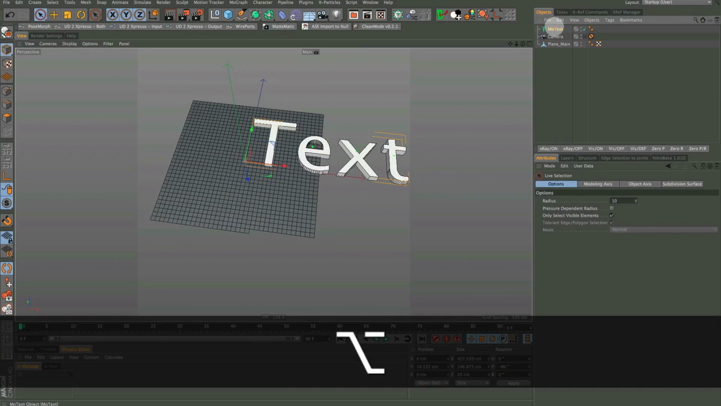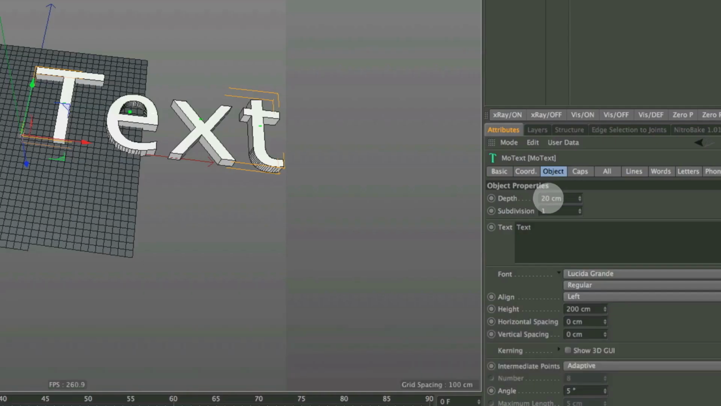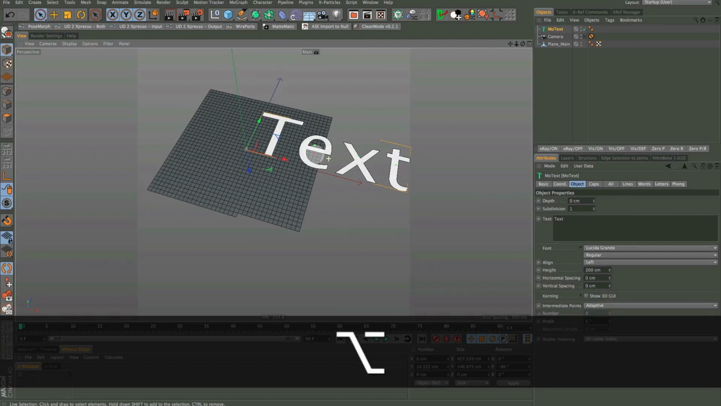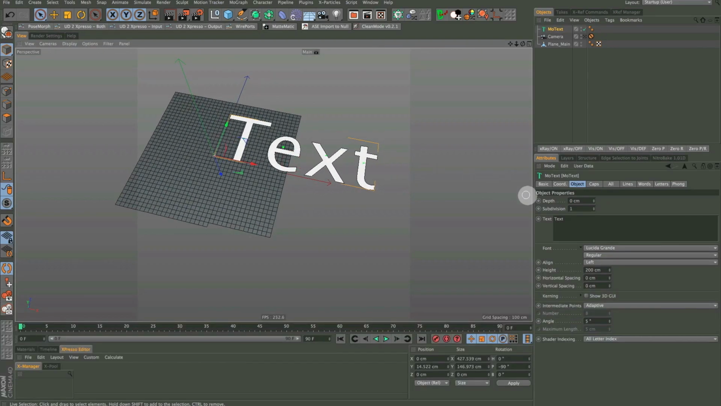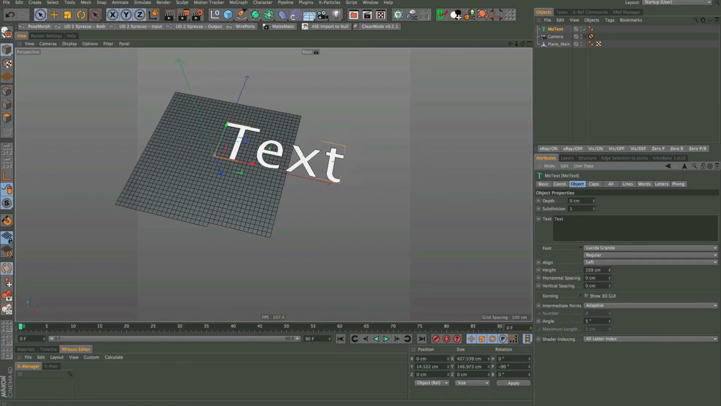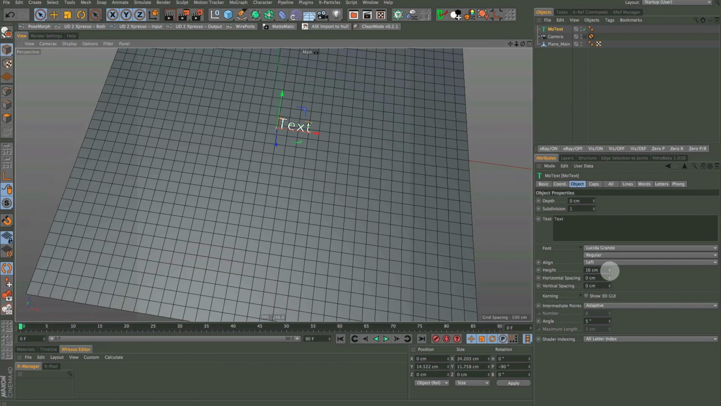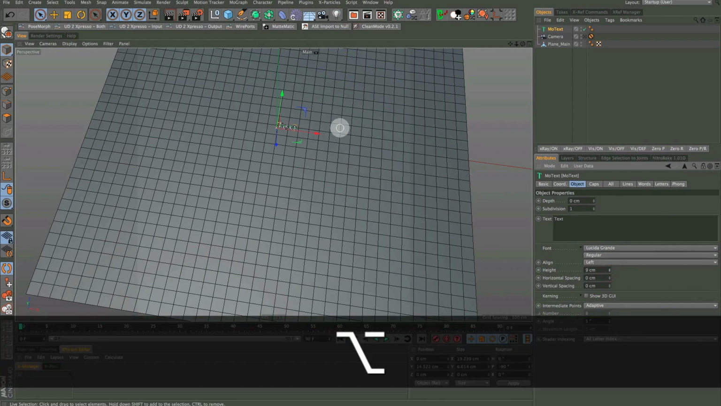Okay, and take that Mo text and reduce the depth to 0, because we don't need any depth at all for what we're doing. And you might as well go ahead and reduce this down. We're going to reduce it down even more once we get closer. I'll bring it down to about there.